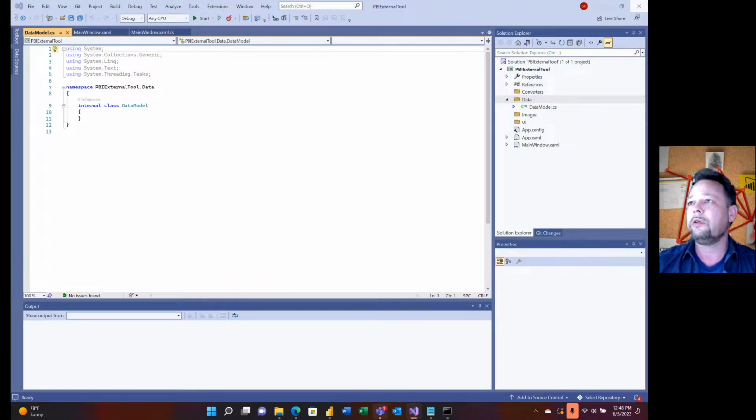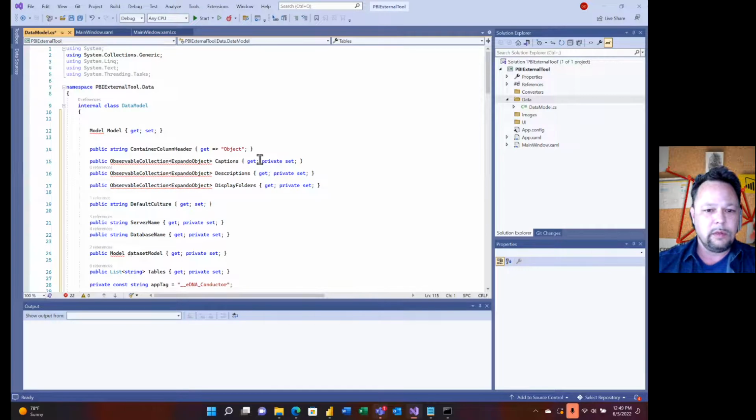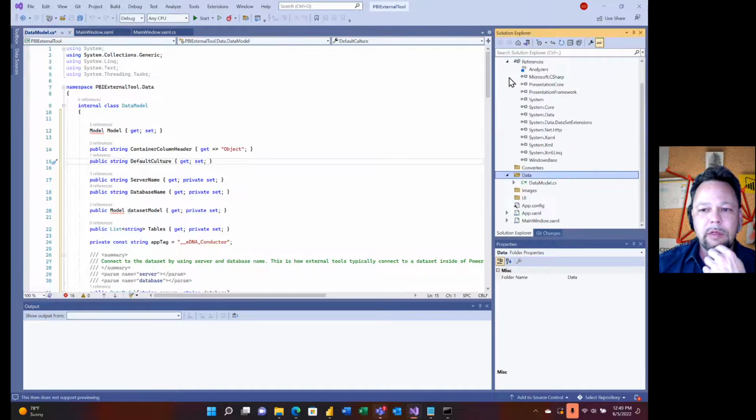I'm going to go and copy a bunch of code that I already have. So let's see. I need to go from here all the way down. Give me a second. Make sure I got it right. Looks right. Okay, so what are we doing here? Observable. Yeah, I don't need this stuff. And obviously I'm missing some references. So that's why this model is not coming in. I don't have my references for my tabular model.